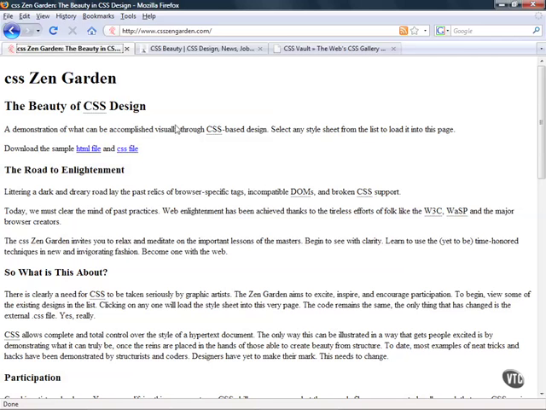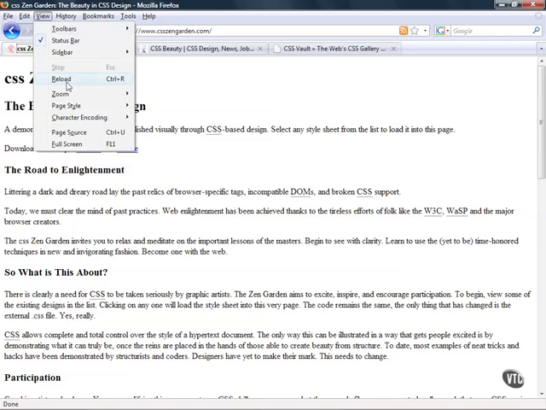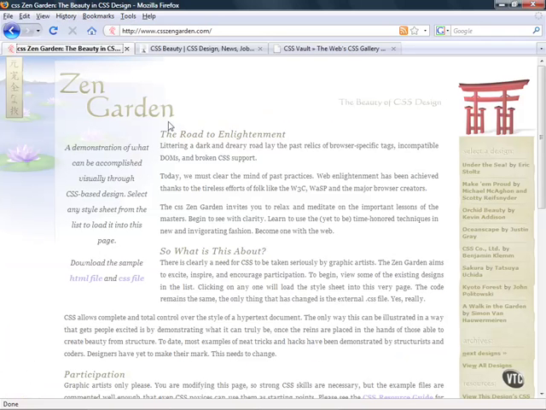Now I'm going to go back here and go View, Page Style, and Current Style. So that's really demonstrating how powerful CSS is. However, CSS Zengarden is more than just that demonstration. CSS Zengarden allows designers to take the same HTML document and change the CSS so that we have completely different designs.